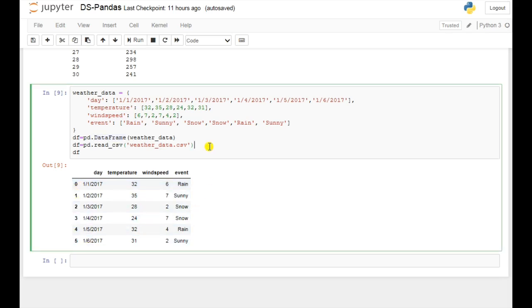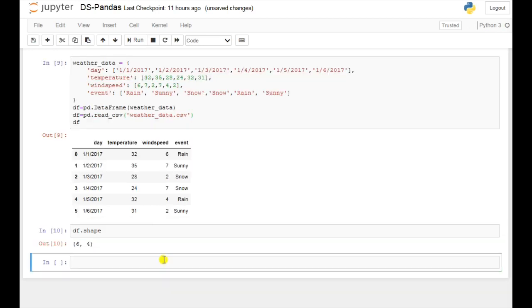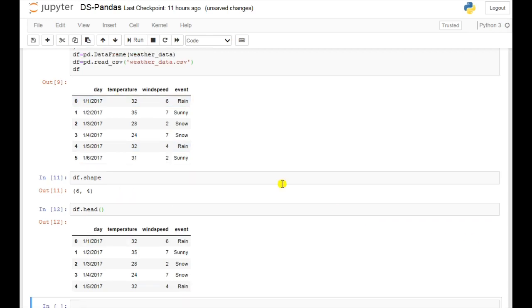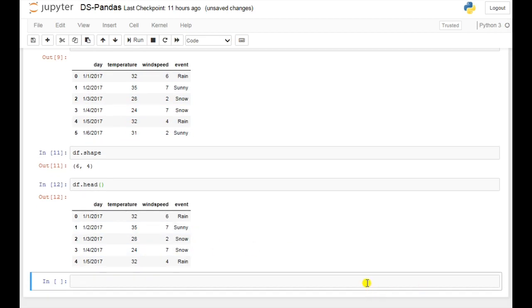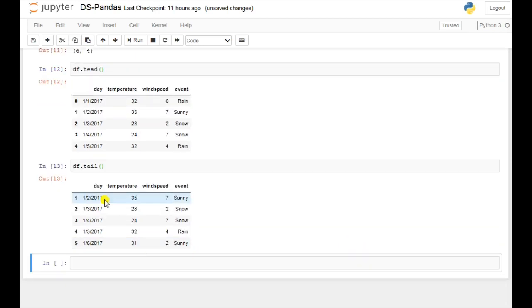So in this way you can use this data frame, and if you want to check the shape of your data, like the number of rows and columns, then you can use the shape method. There is a method called head which will give you the top 5 rows of your data. You can see 0 to 4 it is showing here, so it is giving you the top 5 rows. And if you want to print the bottom 5 rows, then you can use the tail method, and here we go. This time you are getting the bottom 5 rows of your data.